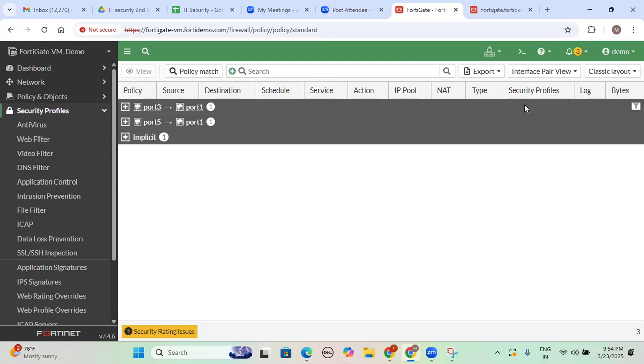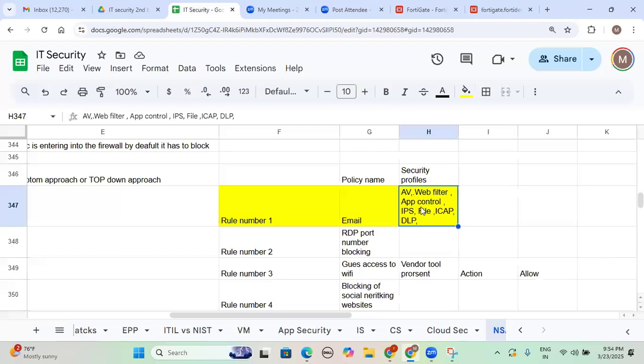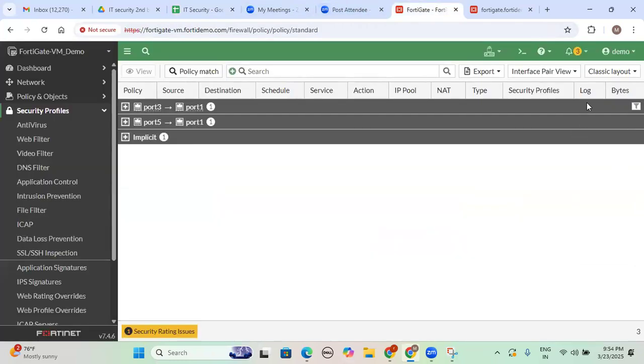Security profile. In these security profiles, what are they for email? Select antivirus, web filter, app control, IPS, file filter, ICAP and DLP, from the drop down list. You can choose all of these. And finally logs, and action here is allow. Okay, fine. So that's it, guys. This is the way we can create an email policy.